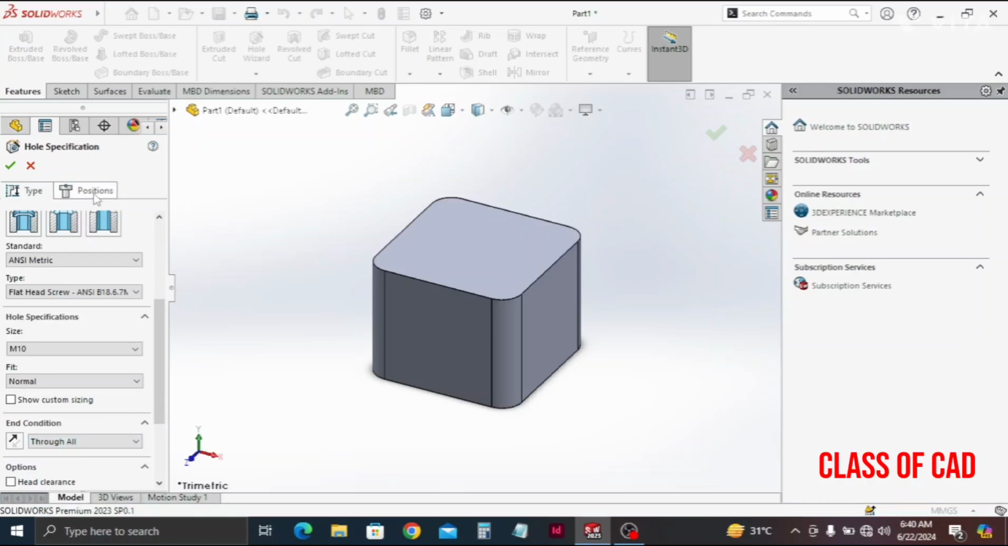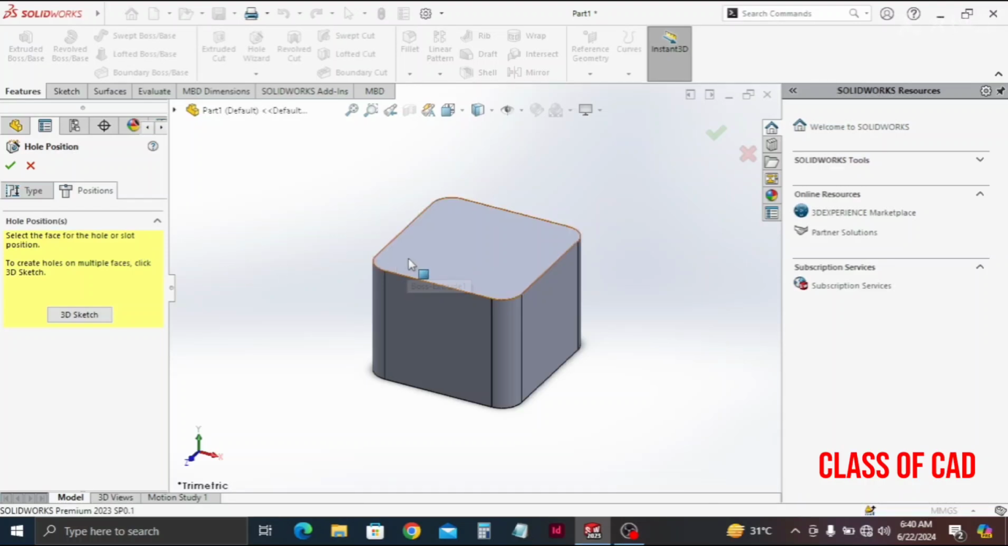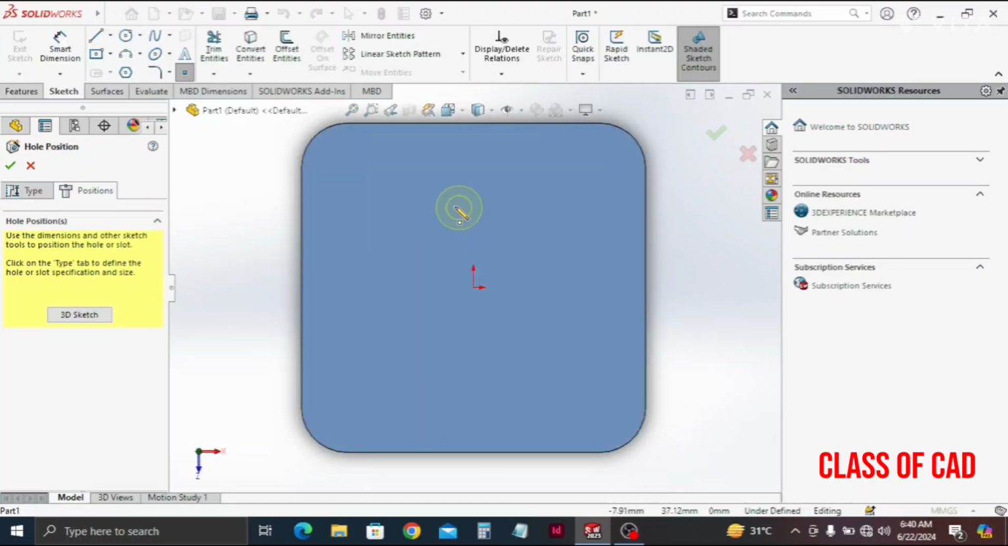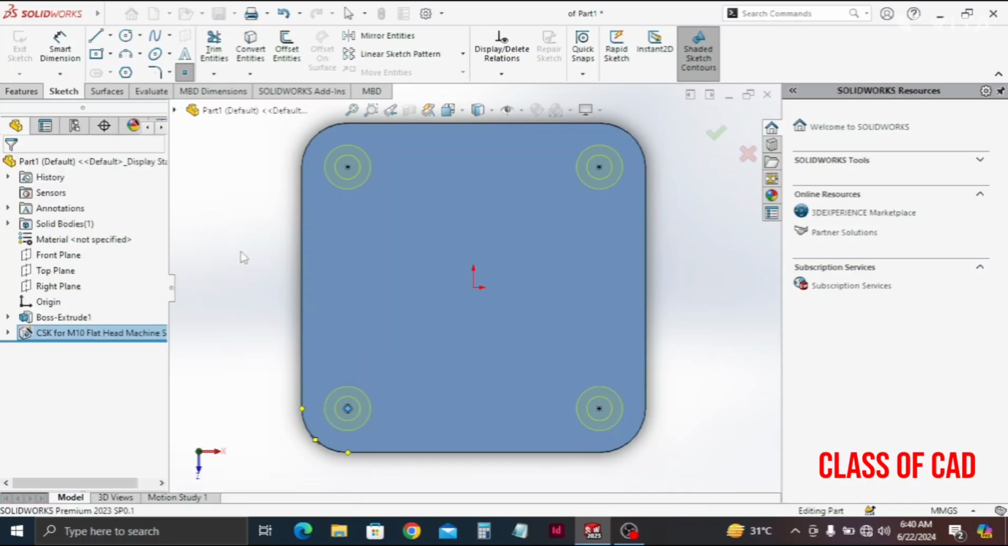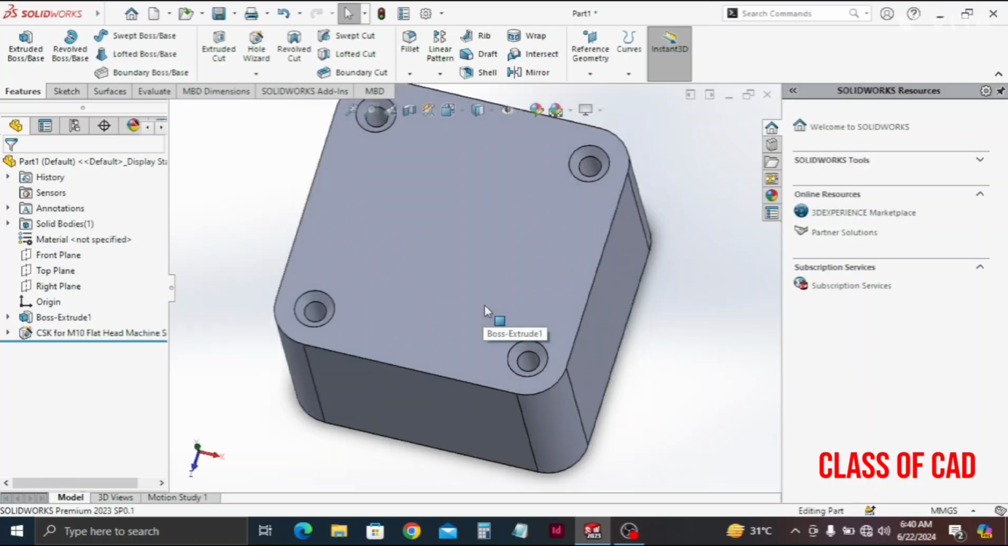Now click on Position and click on this top surface, and then you can move the cursor to the circumference and you will see a center point. Same as that, you can give the position to all four circles. Okay, now click on this OK button. Control 7 for the isometric view.